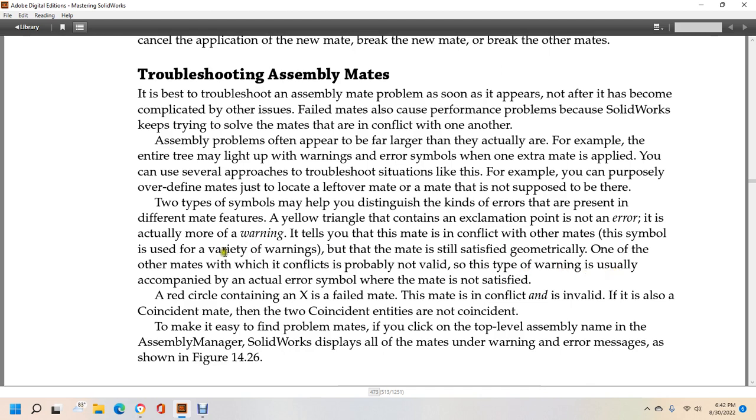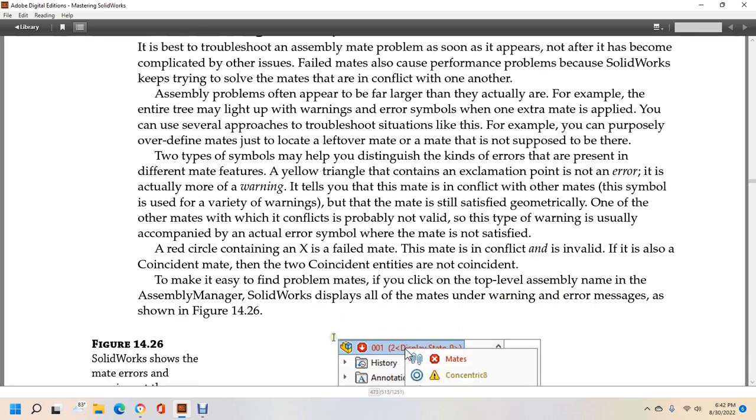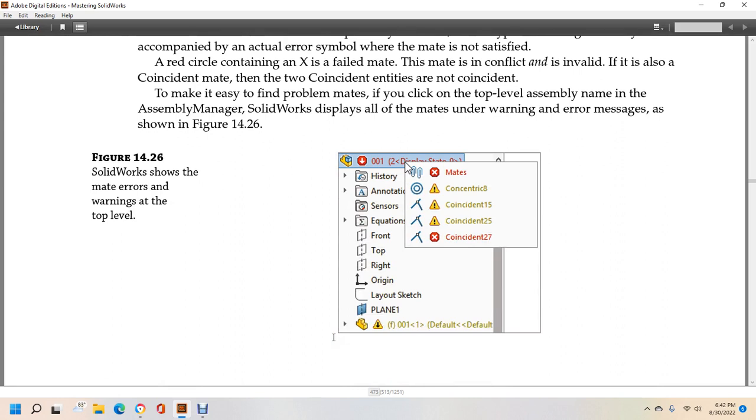This type of warning is usually accompanied by an actual error symbol, where the mate is not satisfied: a red circle containing an X, a failed mate. The mate is flagged as invalid, for example a coincident mate where the two coincident entities are not coincident. To make it easy to find the problem mate, you click the top level of the assembly name in the assembly manager to display all the mates under warnings, errors, and messages, shown in figure 1426.